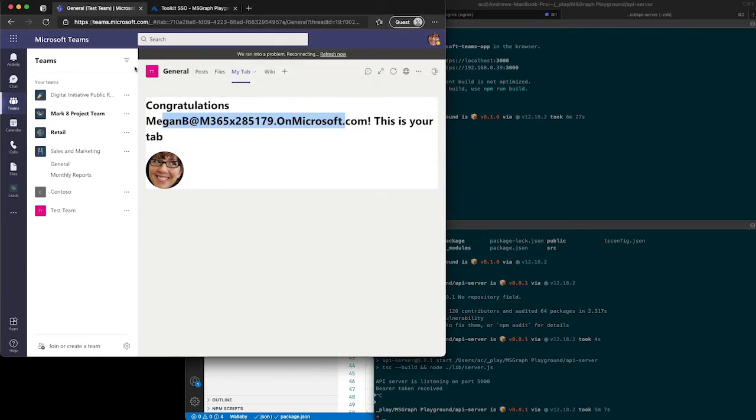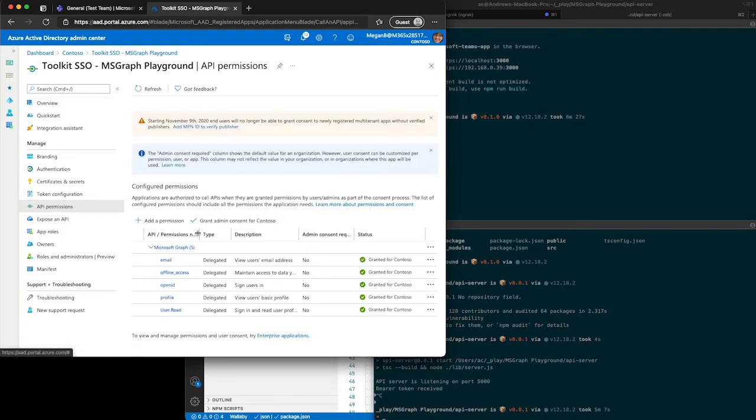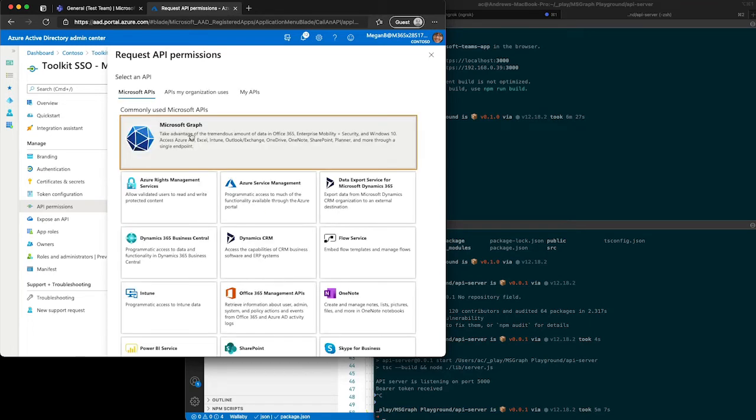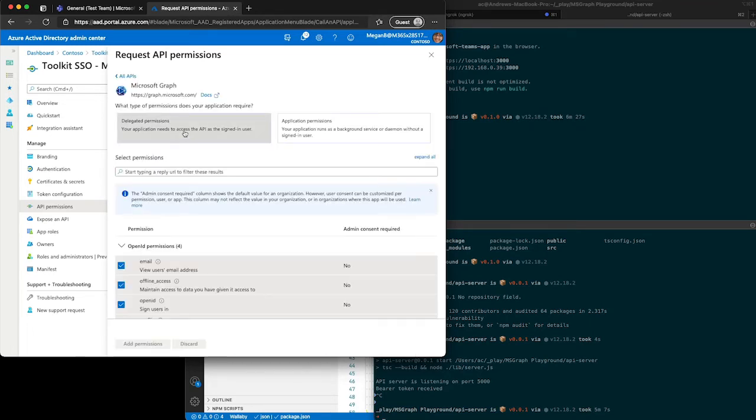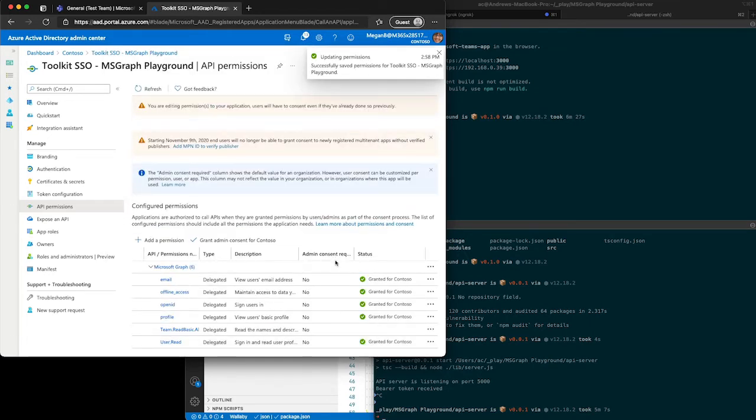So let's go back over here to Azure AD. One of the things I need to do is add in a new permission. So I'm going to go to API permissions and add a permission. It's going to be a Microsoft Graph permission and a delegated permission. And I want to add in the permission called team.readbasic.all. There we go. So let's get that permission and say add permissions. And then I'm going to go ahead and grant this permission as well, consent on behalf of all my users, just to simplify my life again. All right, now let's go back over to our code.